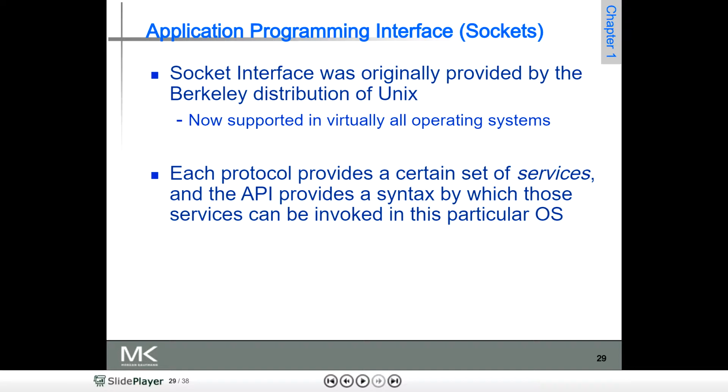The socket interface was originally provided by the Berkeley distribution of Unix. That means Berkeley University first introduced this socket interfacing on the Unix operating system. What do you mean by socket interfacing? A socket has a set of instructions and protocols that allow it to connect with another system.